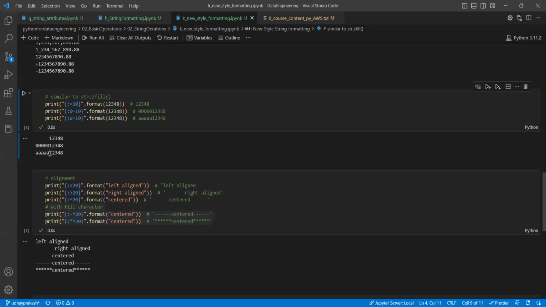If the number of digits is less, okay. So here the number is 1, 2, 3, 4, 8. It's a total of 5 digits, and it is telling us to fill with 10 characters, right? So 5 will be empty and the 5 digits remain as they are, correct? Yes, you're right. Okay, all the things like that. Okay, thank you.